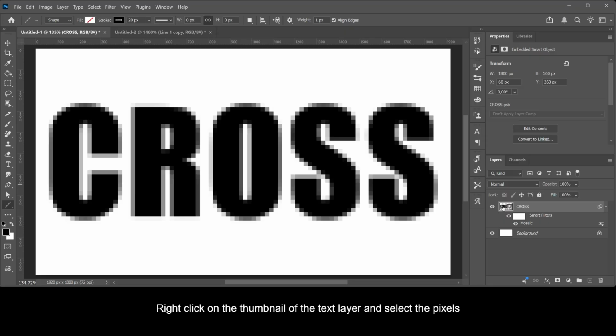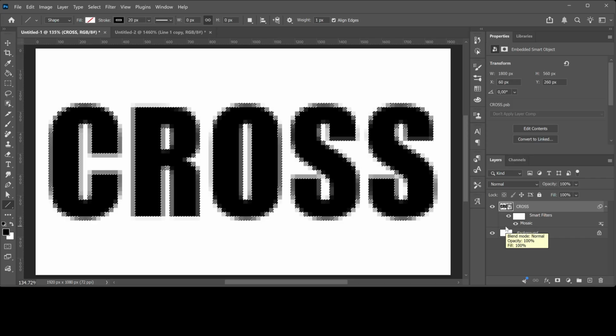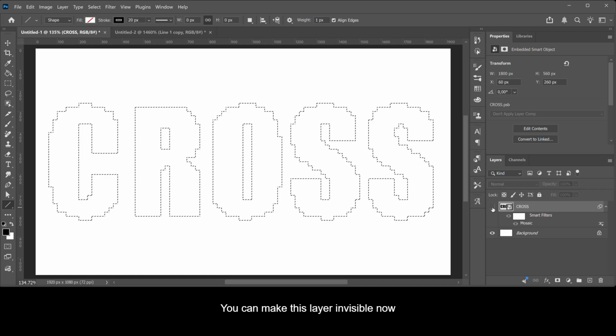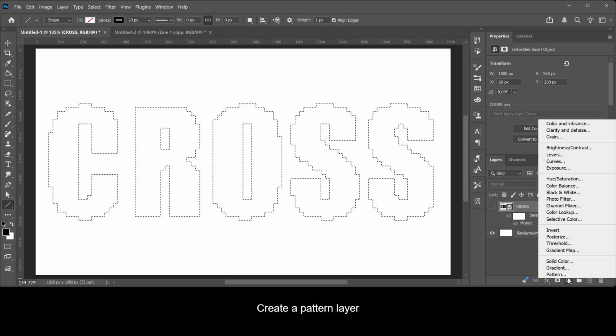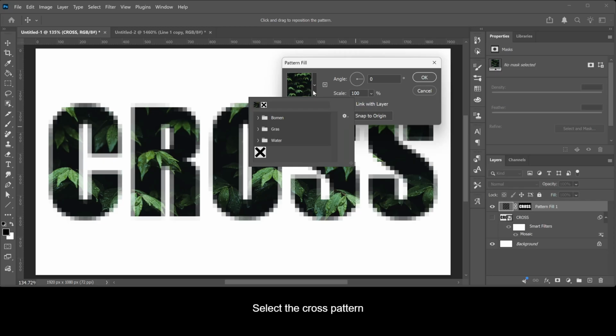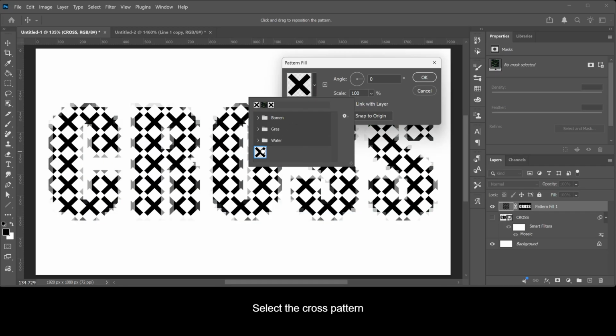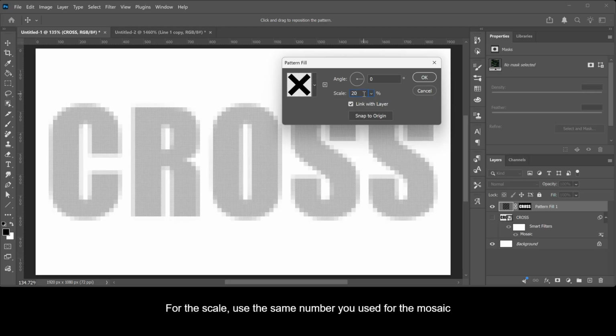Right-click on the thumbnail of the text layer and select the pixels. You can make this layer invisible now. Create a pattern layer. Select the cross pattern. For the scale, use the same number you used for the mosaic.